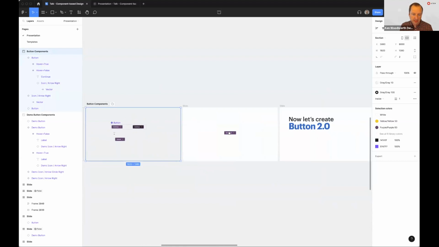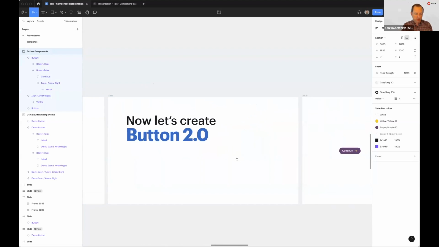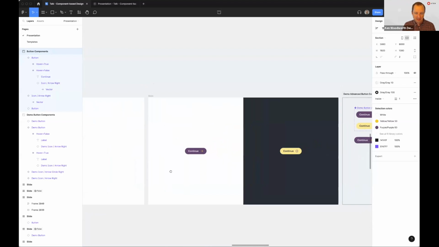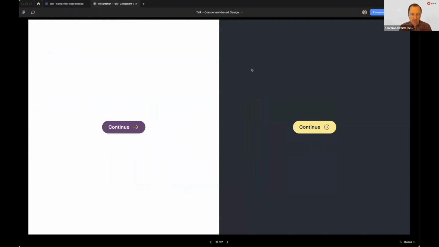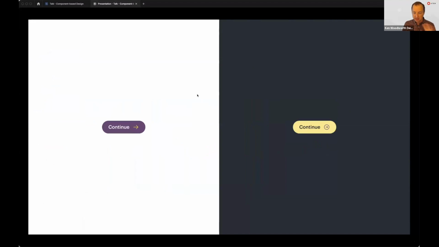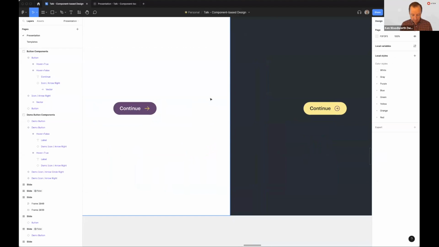So now that we've got that button kind of in good shape, let's create button 2.0. And I want to show you an example of this. So we're going to fire it up over here. So this is another version of that button. And in this case, you can see I've got one here that's on a light background, and I've got another one here that's on a dark background. And that starts to get into some really cool features of Figma that they've just started adding.